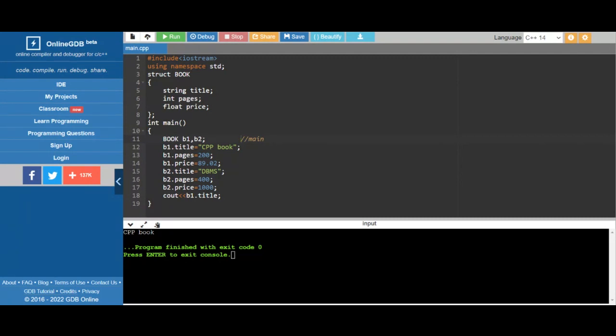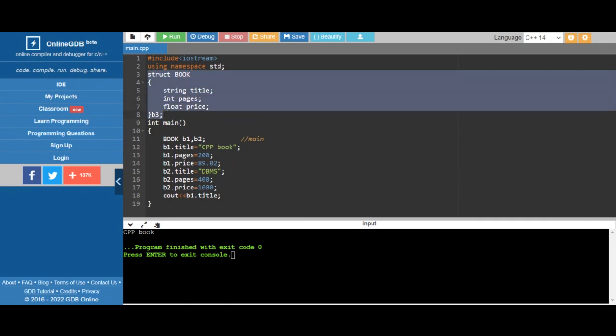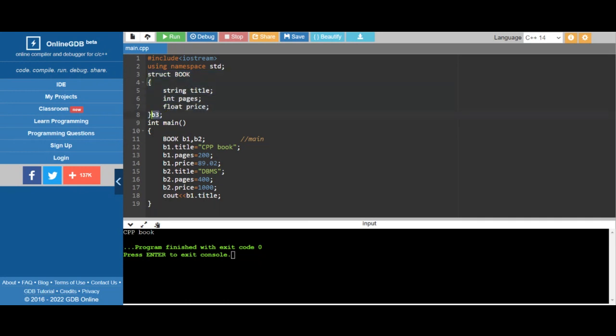Can I have global structure variables as well? Yes. So what can I do? I can write B3 as soon as I declare the structure, right? Before closing the structure with a semicolon, I can declare a variable here as well, like I've written B3. So the third structure variable, B3, is created.